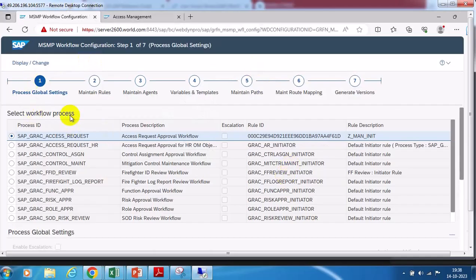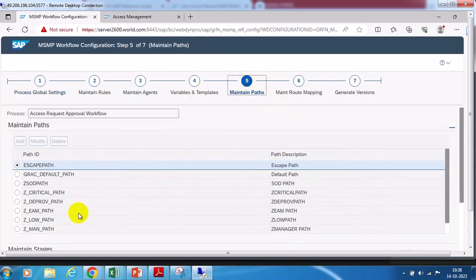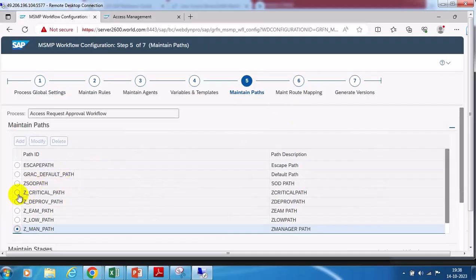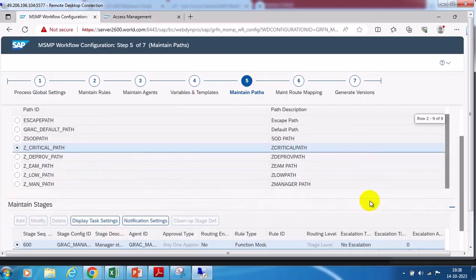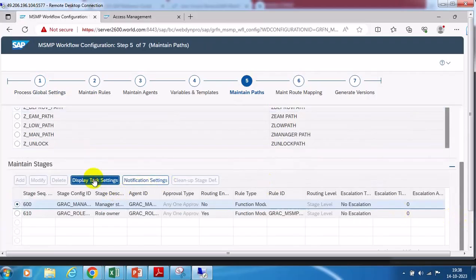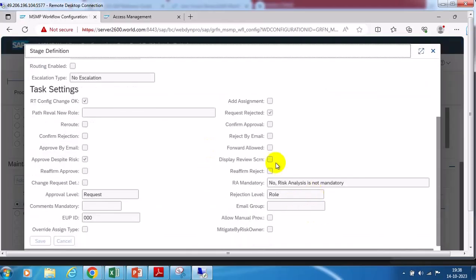Okay. Now, for your question, select any of the path. Critical. So display task settings. This is reject by email, approve by email. This needs to be selected.